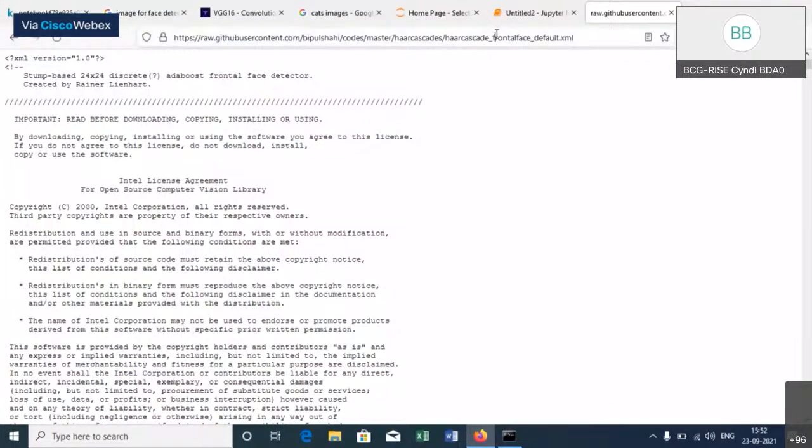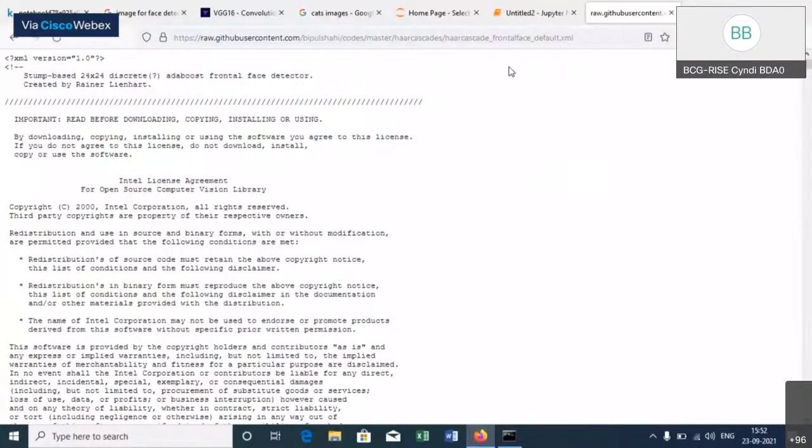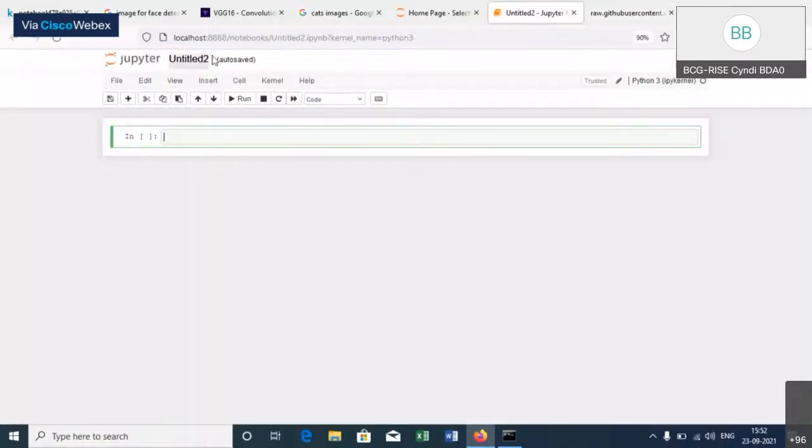I'll give this link to you, and you can also access this. It is open source, and you can download it. It's a pre-trained model that is used for face detection. You can use it online or offline, and you can use Colab as well. If you're using Colab, then you have to upload it. But since I will also use the webcam at a later stage, I'm not using Colab, because through Colab I can't access the webcam.